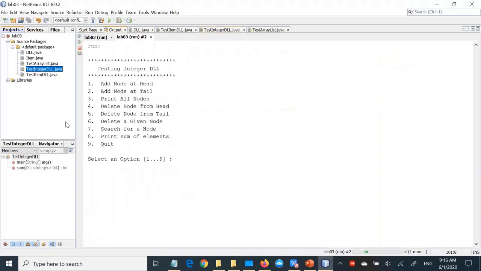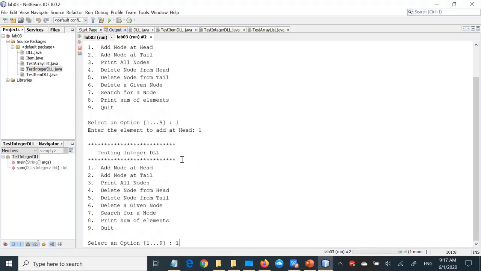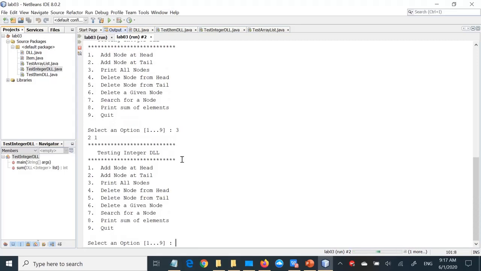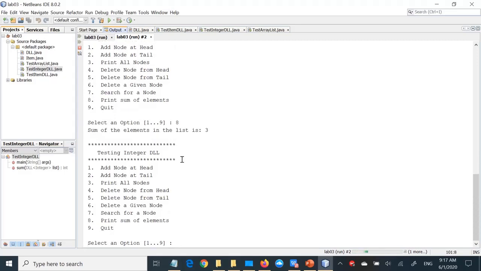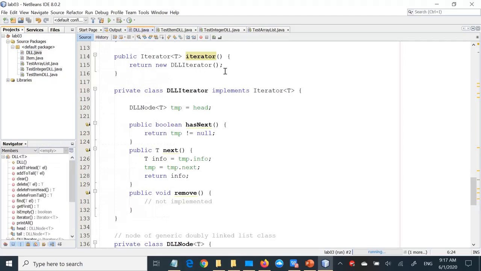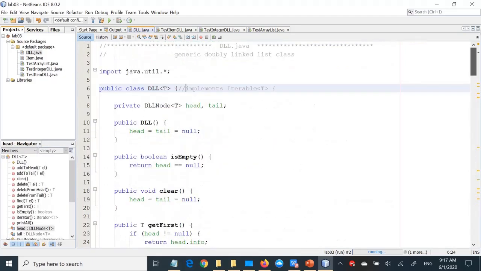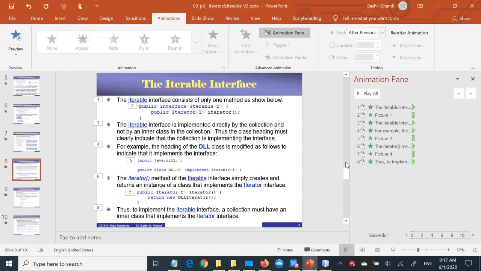If you run the code, it still works perfectly as before. You can add elements. Let's add only two this time, say 1 and 2. The elements are 1, 2, and 1, and their sum is 3, as you can see. So there is no problem so far, even though we didn't say implements Iterable in our DLL class. It is exactly as before. So what is the advantage of saying implements Iterable? This is what takes us to the for each statement.